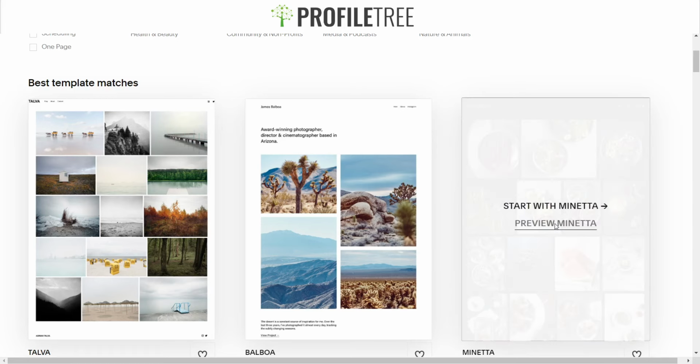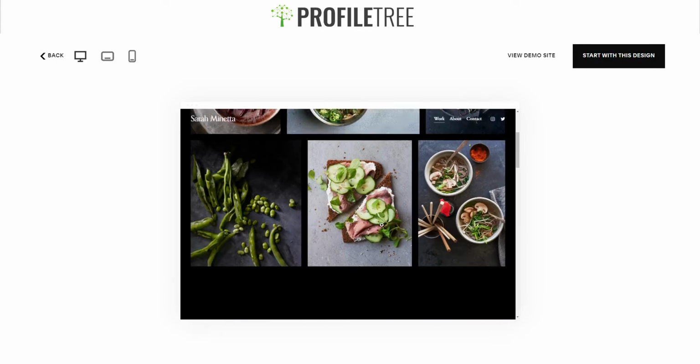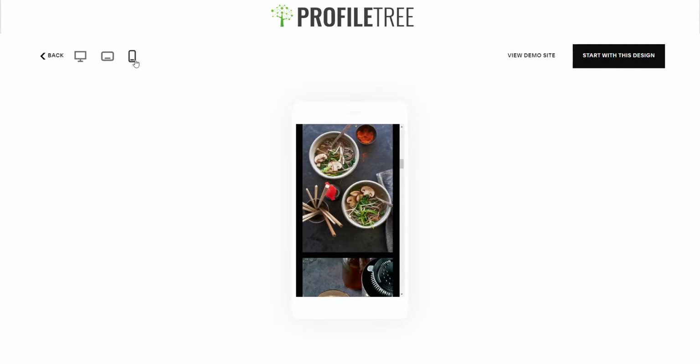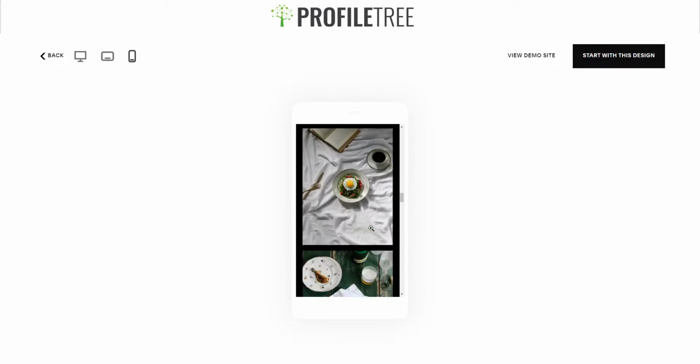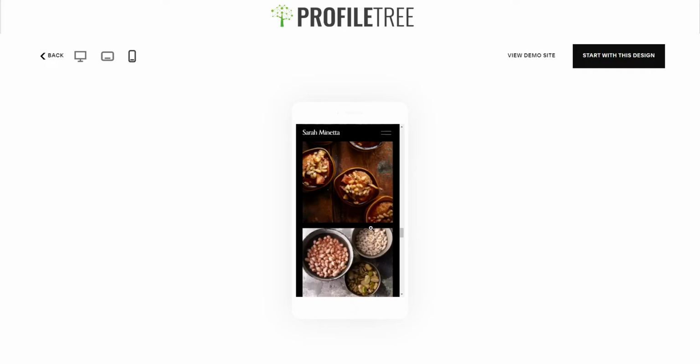We can even pretty much just create a website there, as you can see. So there's Sarah Mineta, and there's a demo site for that, and you've even got tablet optimization along with some mobile optimization, which makes it a great developer tool. So yes, that pretty much explains the different platforms that you can use.